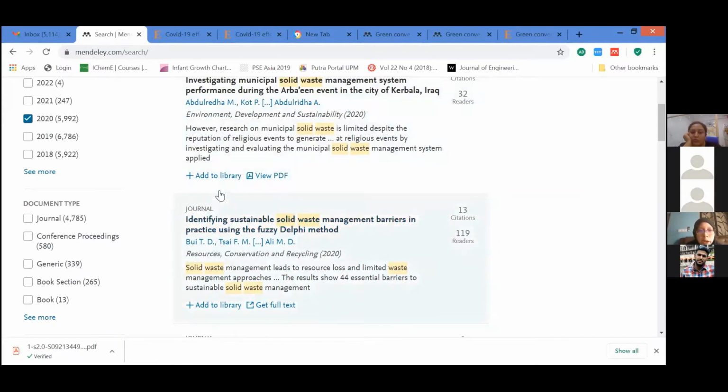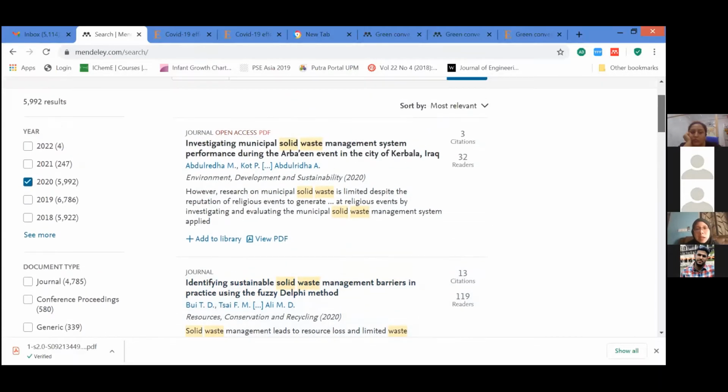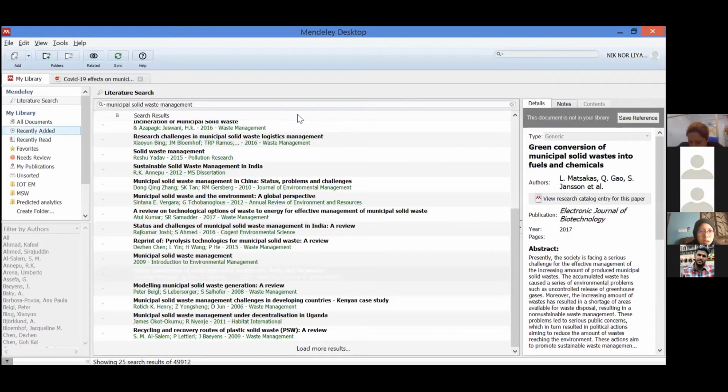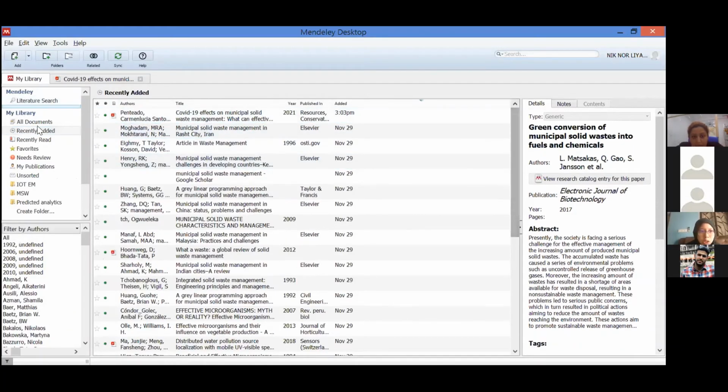So for this one, because it was Mendeley web, you can just add to the library. If you add to the library, it will be directly added into your Mendeley. So for example, this one, investigating municipal solid waste, Abdul Rado. If we go back to the Mendeley, it should sync. We need to wait for a few minutes.